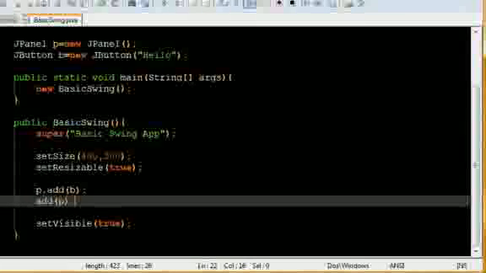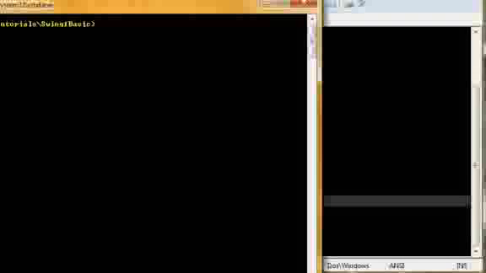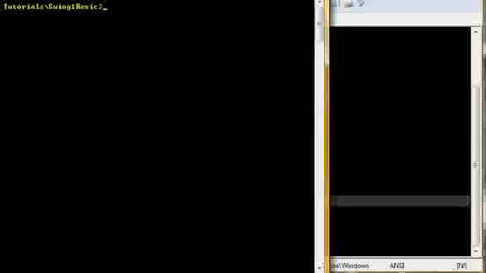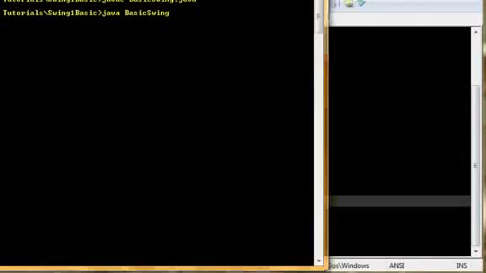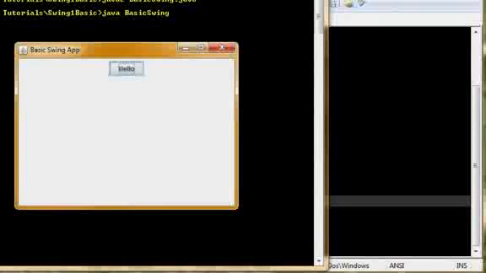Now that we've got that figured out, let's go and compile it and see if what we have so far works. So javac BasicSwing.java. Java BasicSwing. Okay, compiled okay, and let's see if it runs. There you go, it runs. We have a button there. And that was very easy.